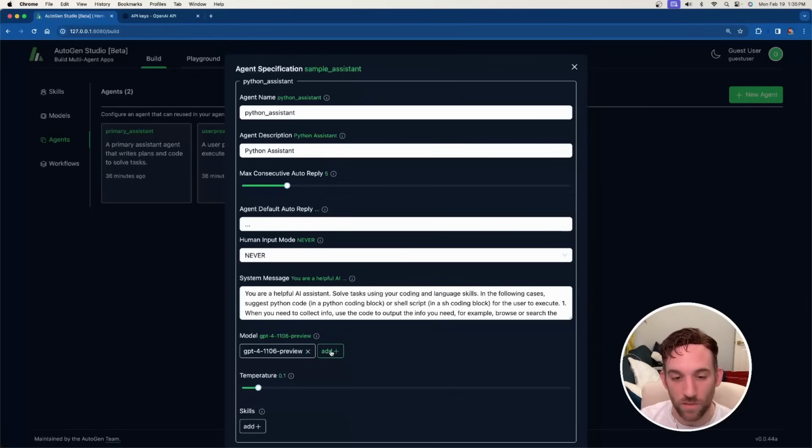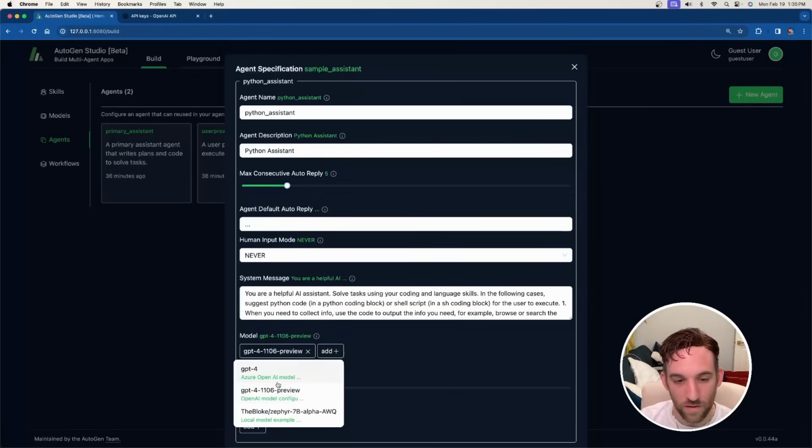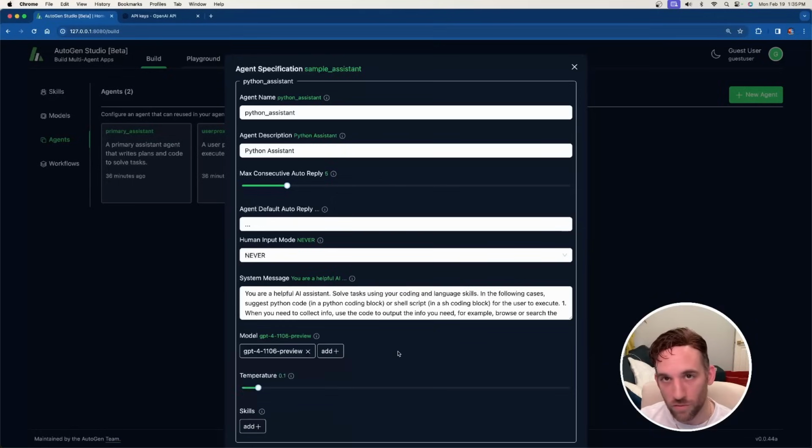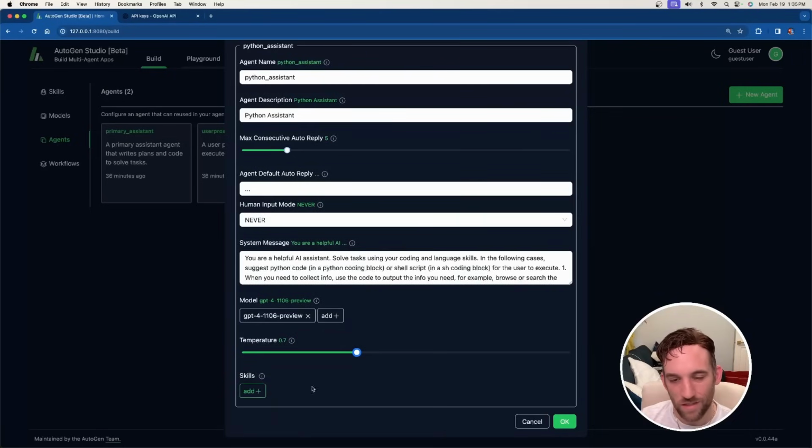We want to add a new model. Well, if you click this add here, right now we only have 3. So we'll save this, create a new model, and then come back. Now, for the temperature, let's just set this to 0.7. And then you can scroll down a little bit more. This one doesn't really need any skills, so let's click OK.